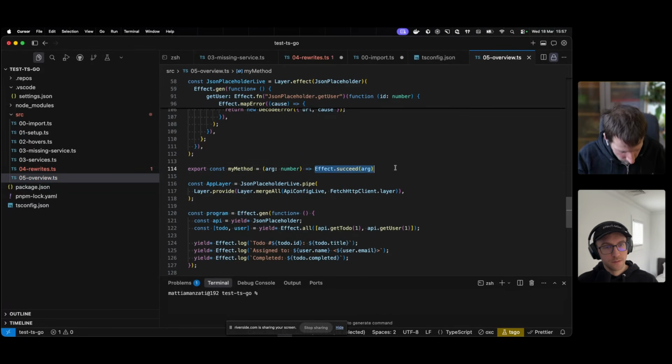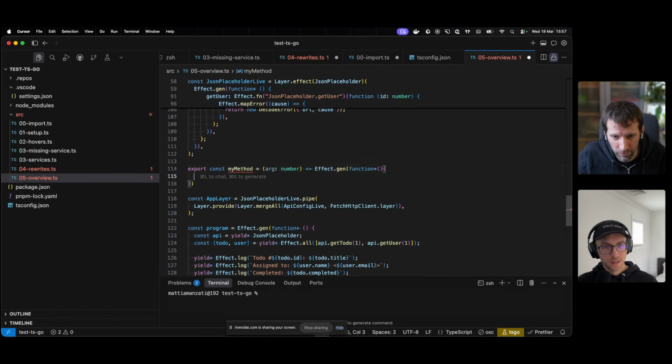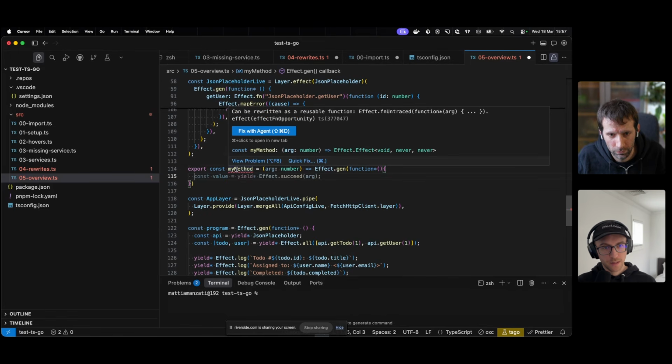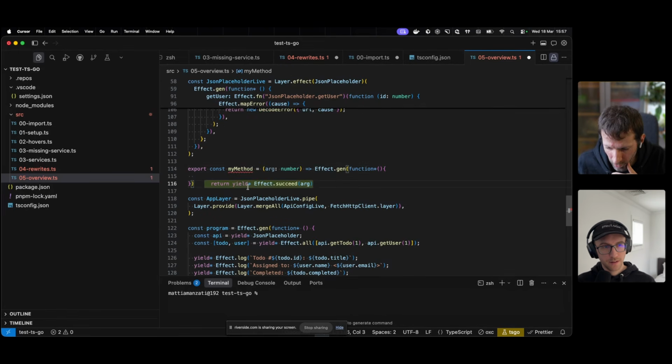Okay, cool. Not sure. Is the TSGo LSP v4 only? Yes, I think. No, it is both v4 and v3.